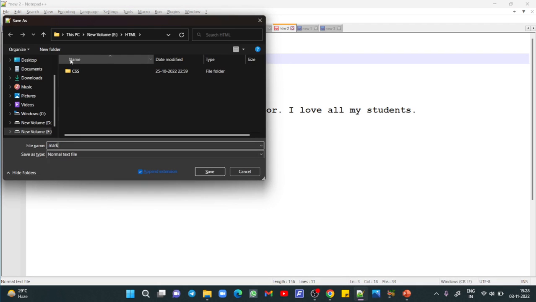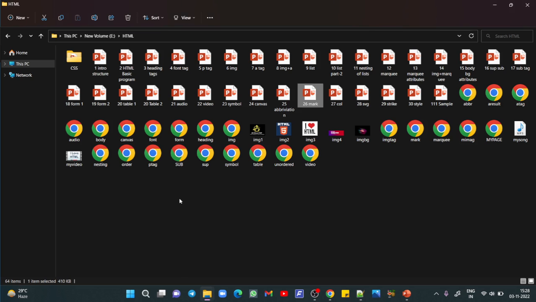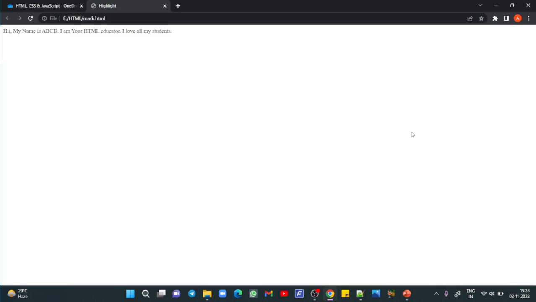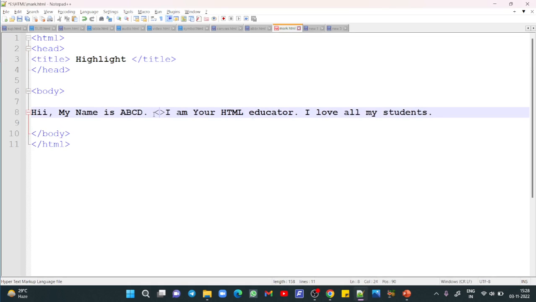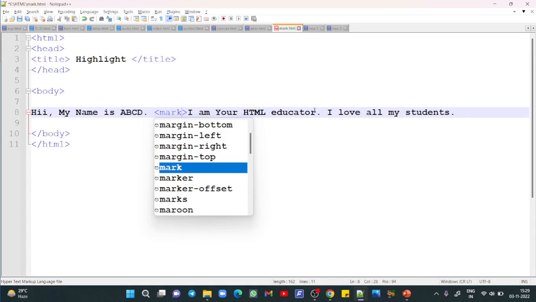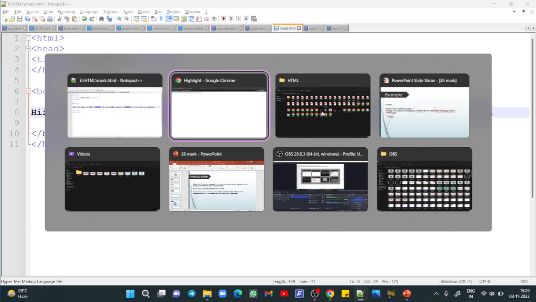What we need to do here is open mark.html. So here we have mark.html. You can see, hi, my name is ABCD. I am your HTML educator and I love all my students. I just want to highlight a specific statement, a specific line. So what we need to do is add the mark tag and close the mark tag, save and refresh. So you can see the difference. Hi, my name is ABCD. I'm your HTML educator and I love all my students.